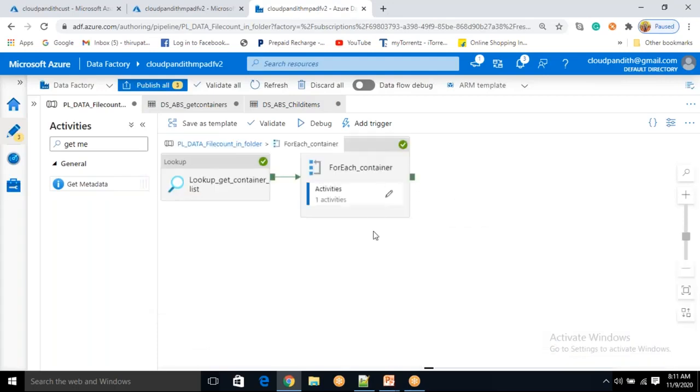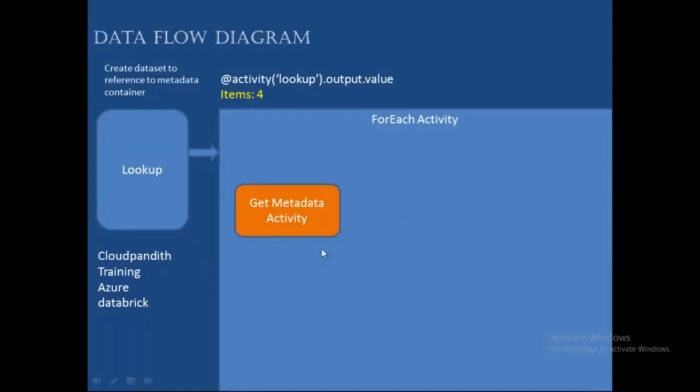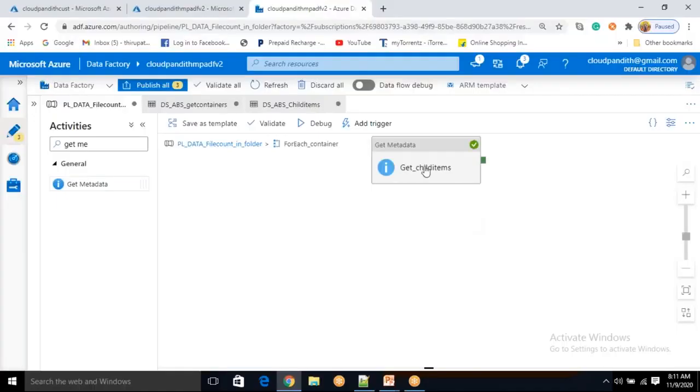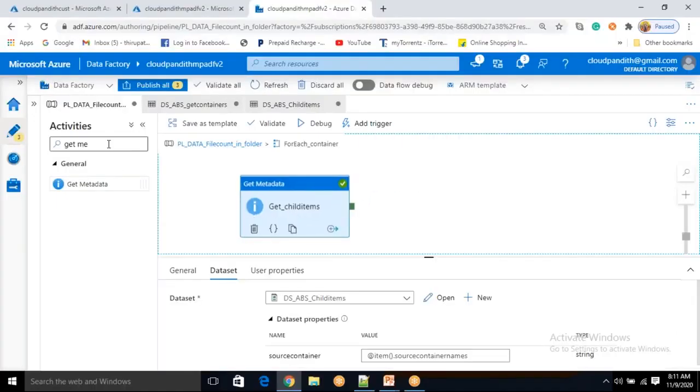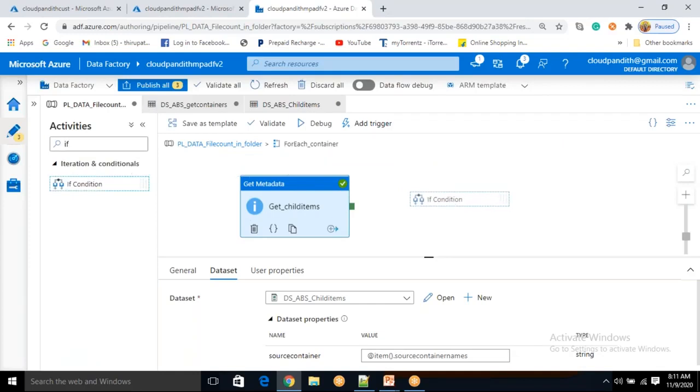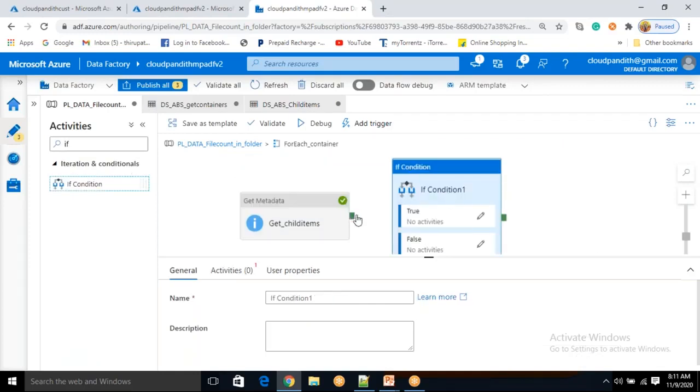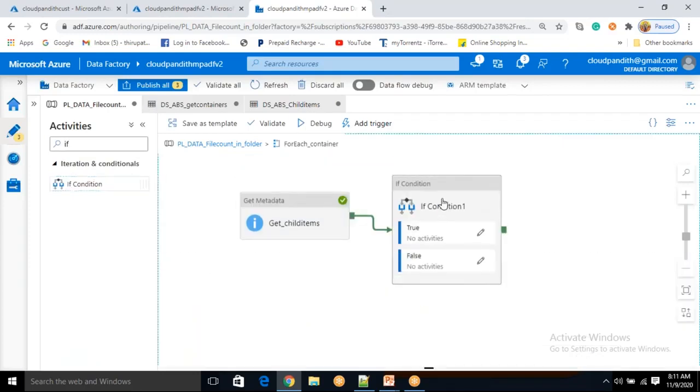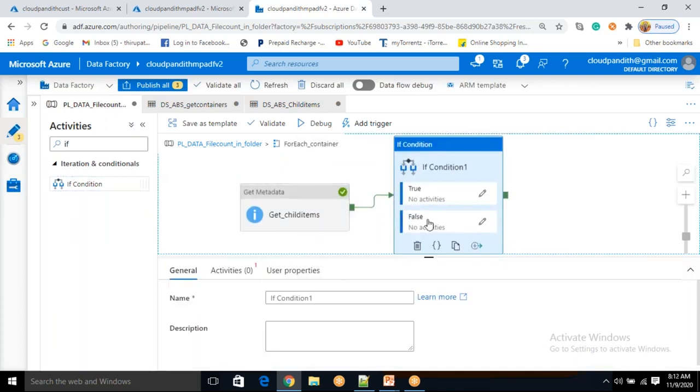Now go inside get metadata. What I need to do now, get metadata, I have opened the child item key. This get metadata output I need to pass it to the if activity. So I will use if activity. Search for if activity. See, if condition is there. Bring this if condition here. Okay, pass, just make a relation. Now if condition, you can check here.